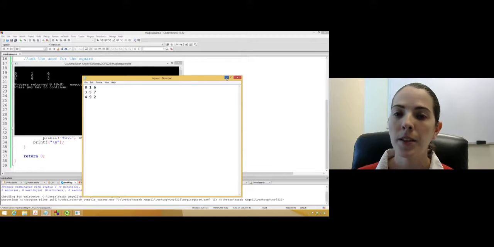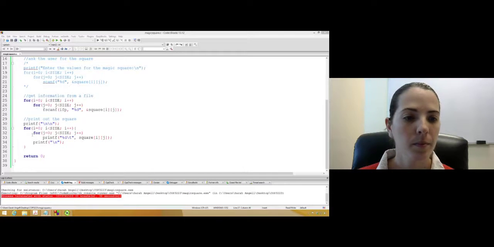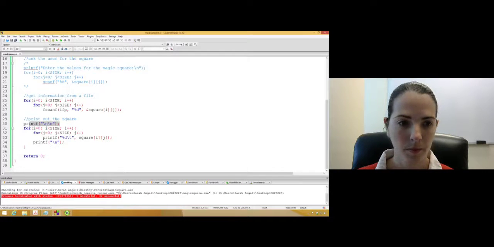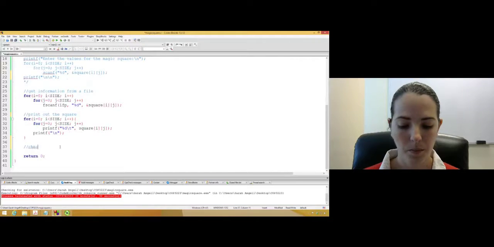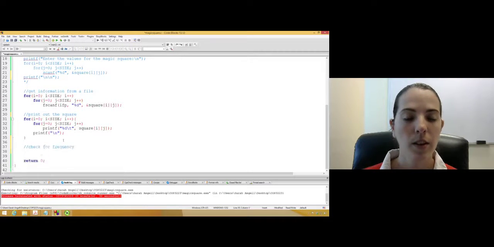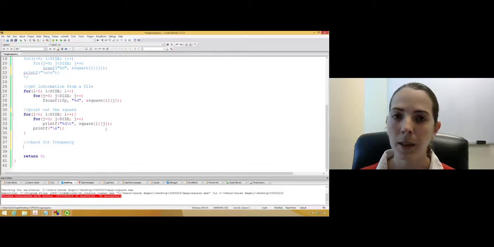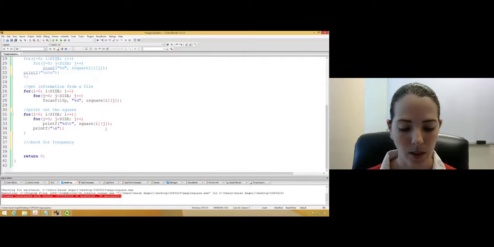Alright, so our next major step was the frequency. There's a couple of steps to checking for the frequency, so sometimes we need to take these tasks that we've identified for solving the problem and break them down into even smaller tasks. When it comes to checking for the frequency, we need to initialize the frequency array, then populate it with actual values, and then check the values to make sure that each one is equal to 1. So we've seen each value once and only once.